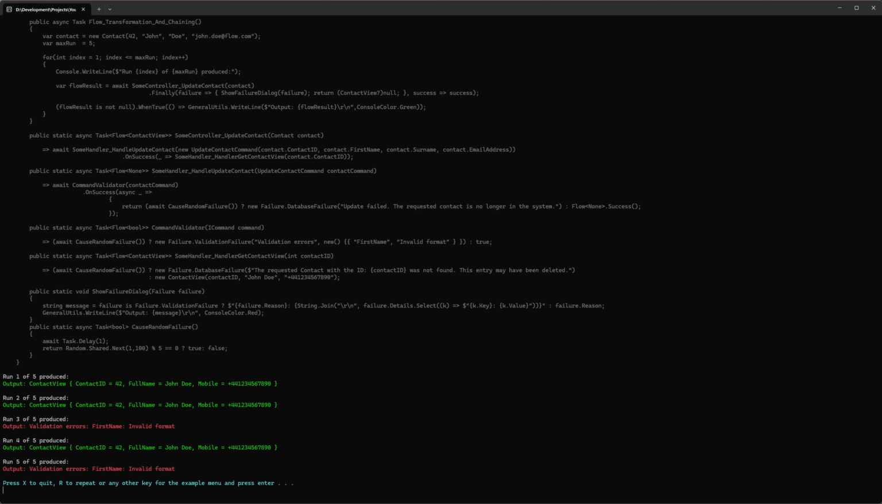Since last time, I updated the program so you can just type an R to request that the current example is repeated. And there we go, 2 out of 3 possible failures showed up. But I think you get the point. Nothing crashed. Everything was handled gracefully. No tangled if-else blocks and no exceptions thrown just to be caught and rethrown.